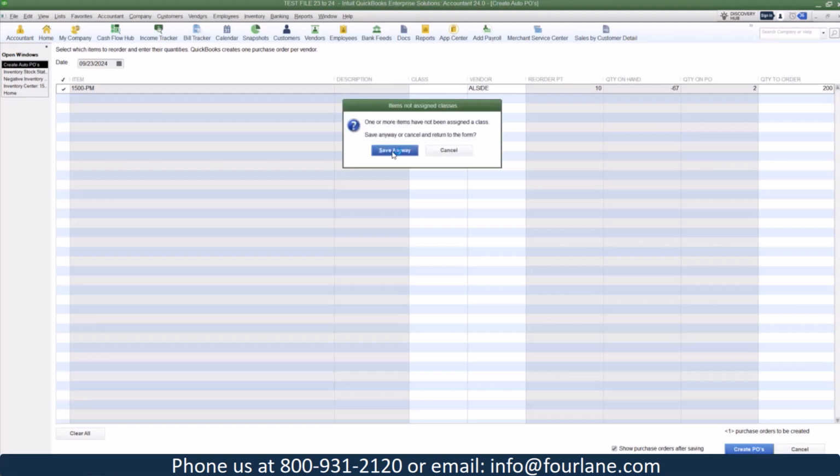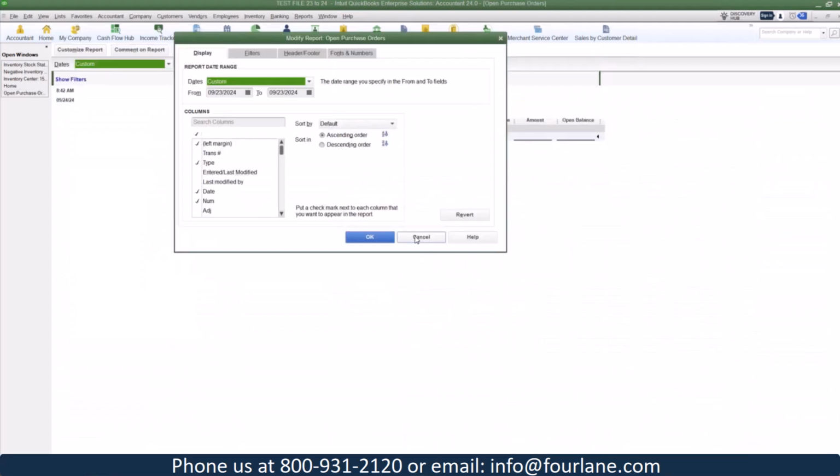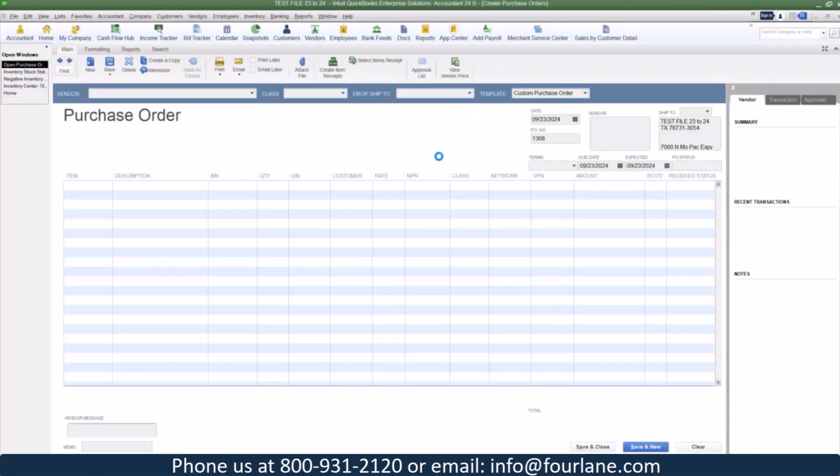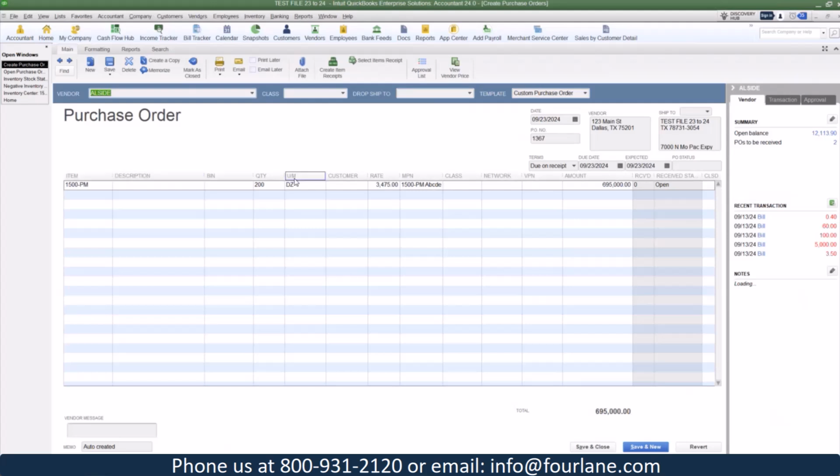I can create the PO and it will go ahead and put that on here. And as you can see, when it says auto created, it means I've used that report to do that. Even if I click into it, it looks just like a standard purchase order. It's just filled in all this information, including the vendor for me.